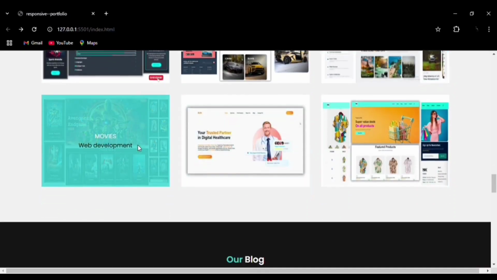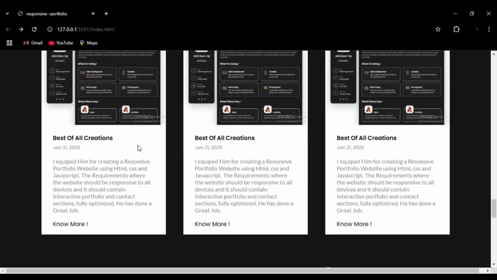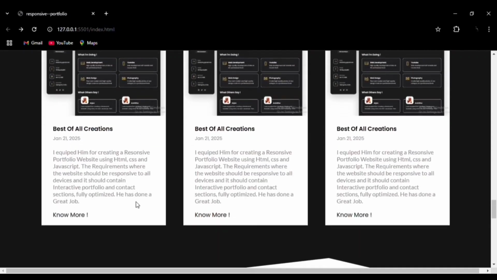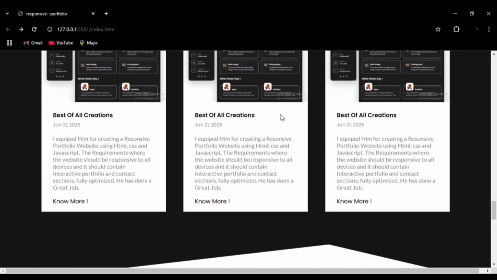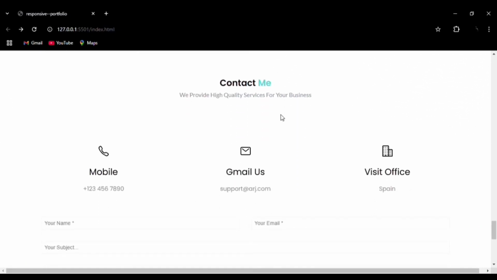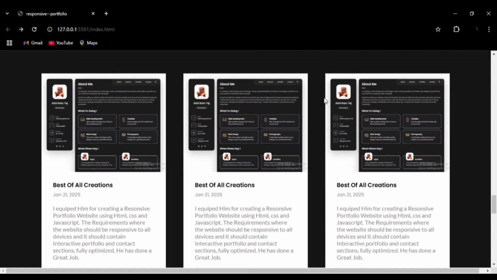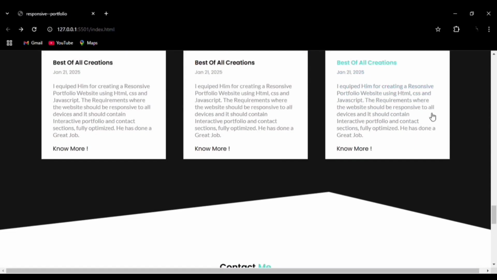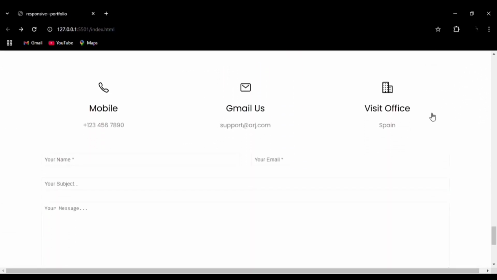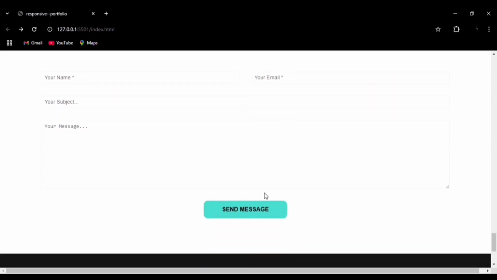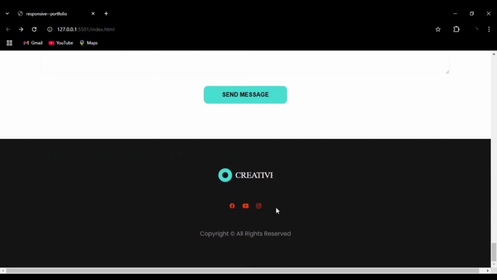Next, we have our blog. See the hover effect. You see the image perfectly aligned, exactly at the center, and you can see the box effect like the 3D box. Next, we have our contact form, our icons, and send message button. You can see the social media icons and copyright.